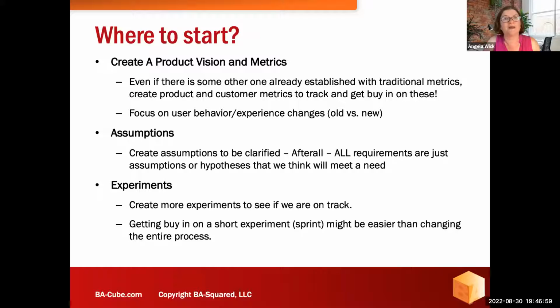We think that if we partner chapter to chapter together to host IIBA meetings, members will benefit more. We have to try it out and do it to see if we're meeting our metrics, right? Yeah. So realize that all your requirements are just hypotheses.